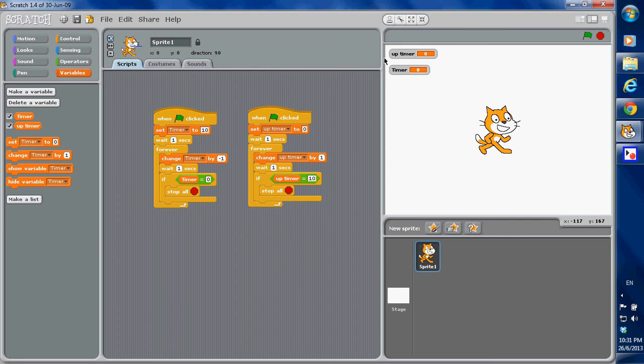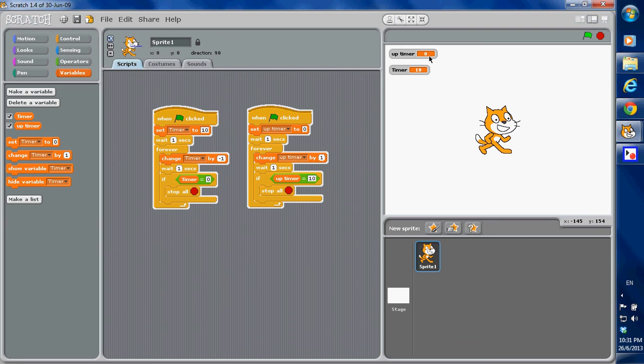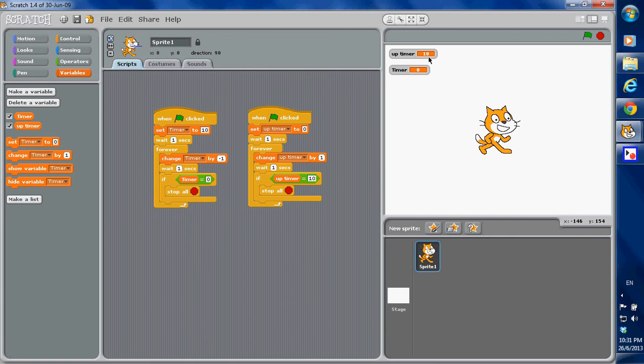So let's see what happens to the up timer. 1, 2. Notice that the up timer actually counts upwards. And on reaching 10, the program stops. Hence, therefore, you have actually seen an example of how you can actually create a timer that counts downwards and a timer that counts upwards.